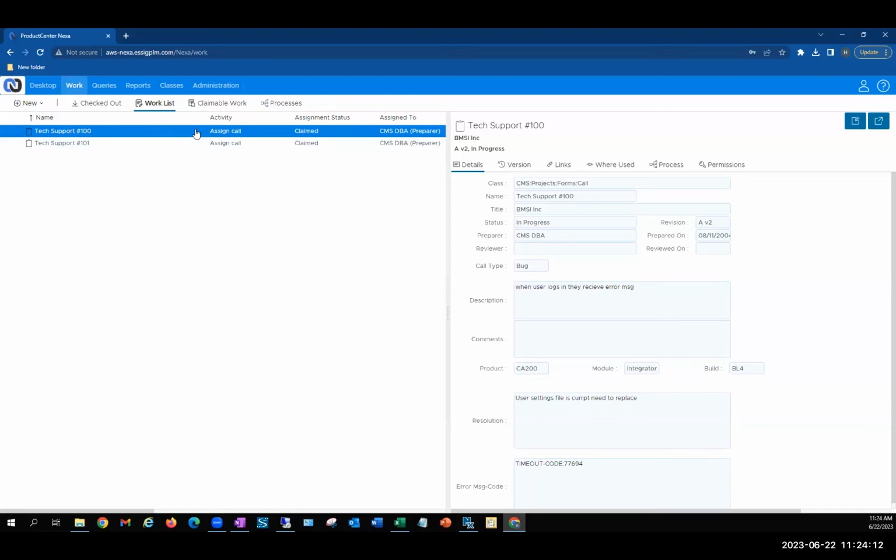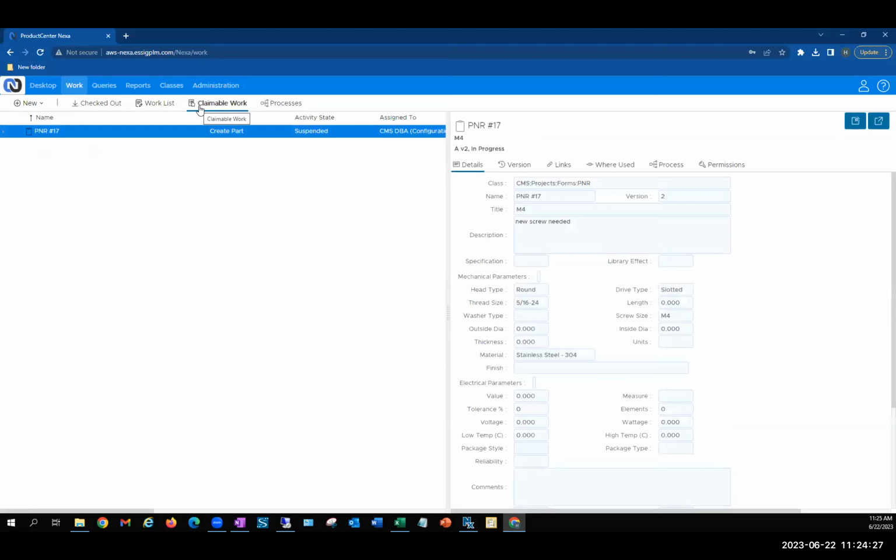So depending on how I have my workflow set up, who's the assignee on what activity, it'll be placed into my work list. And we'll see that later on in the demonstration as I actually create an ECO. But just moving on to the next tab, the claimable work.